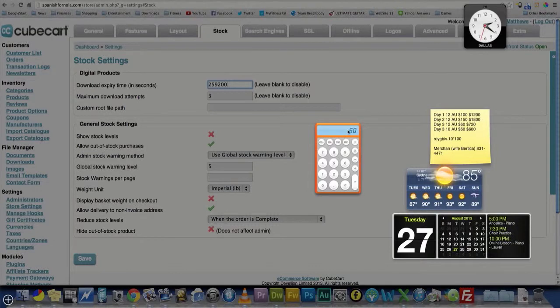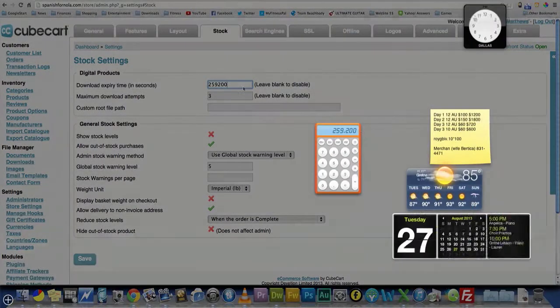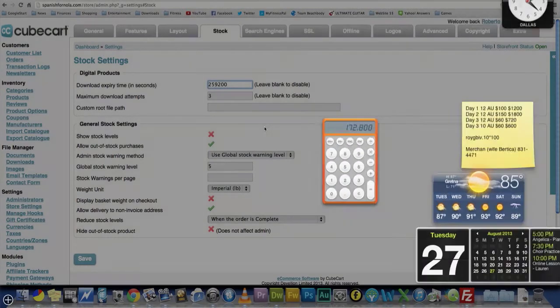So I have to go 60 seconds times 60 minutes, which is an hour, times 24 hours is a day, times 3 days, and that's where I get that number of 259,200. Okay, so of course you just keep multiplying like that and you'll get the different days. Like if you wanted only 2 days, you would do 60 seconds times 60 minutes in an hour times 24 hours in a day times 2 days, and you get only 172,800 seconds.